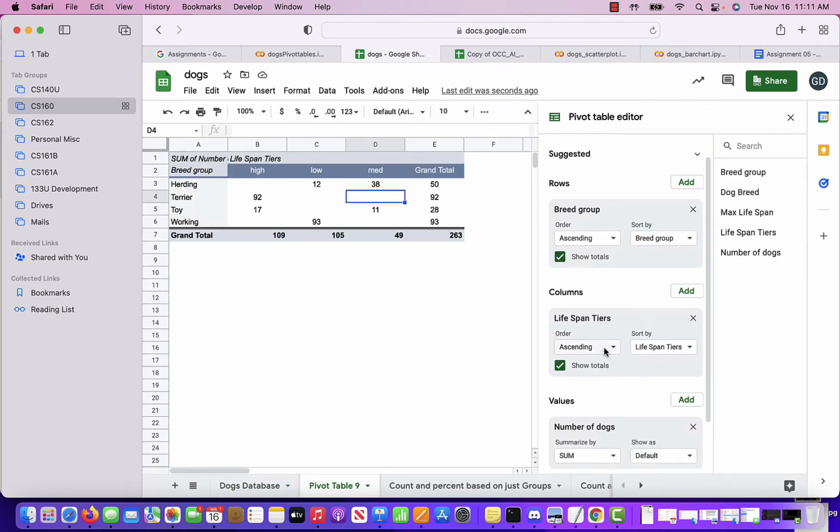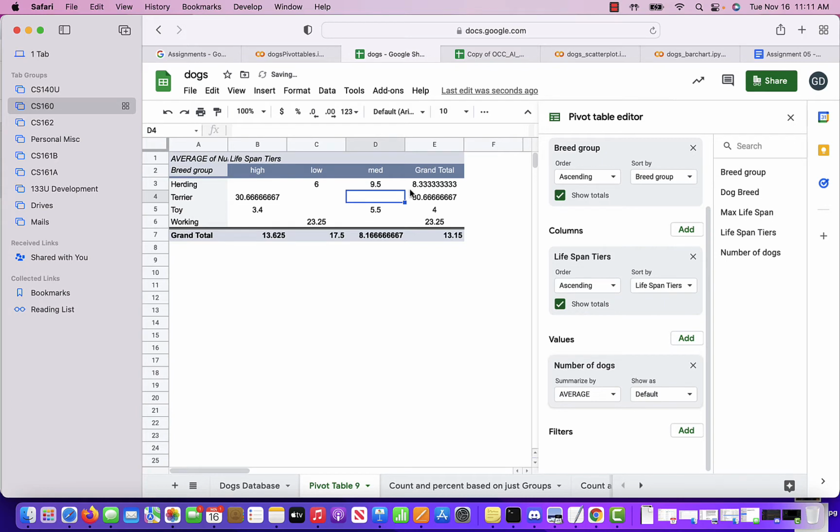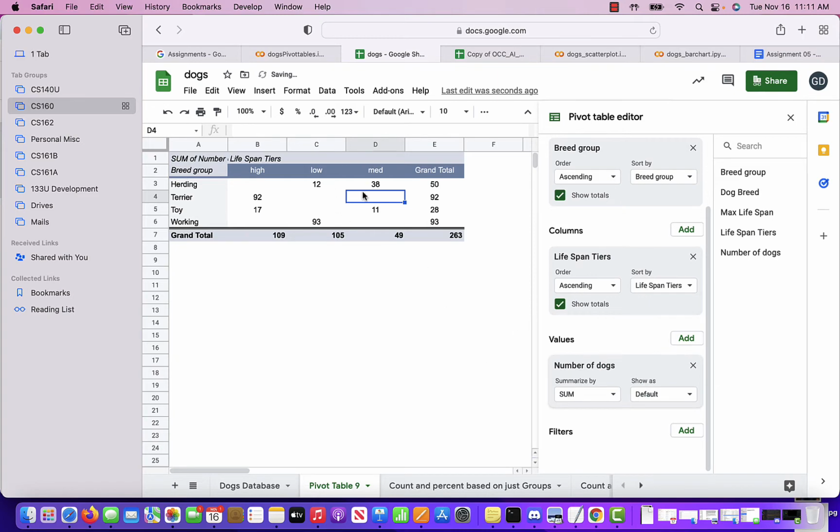And so that's how you do your pivot table, and you can play around with it. You can say, I don't want sum, but maybe I want averages, I want percentages. You can do different things. So there is the average. I'm not sure if that was the right thing, but you probably want percentages.